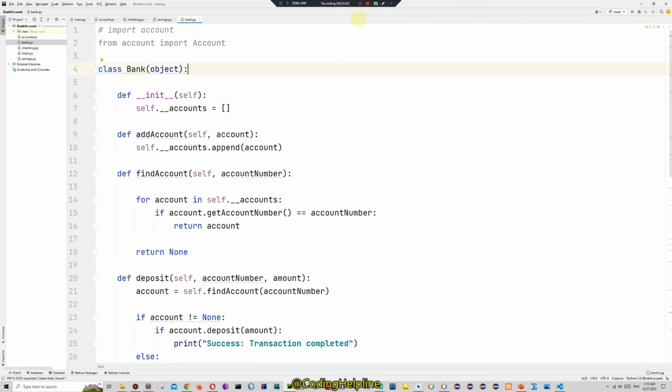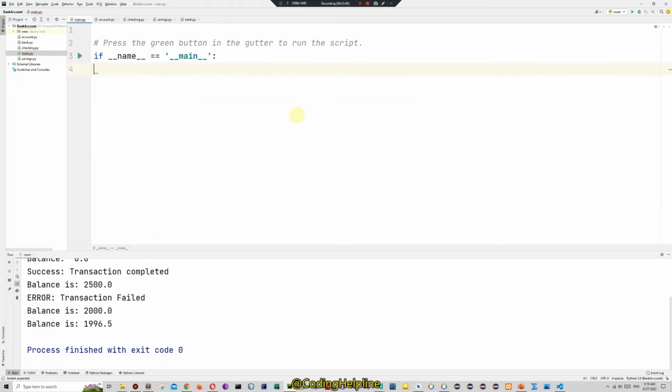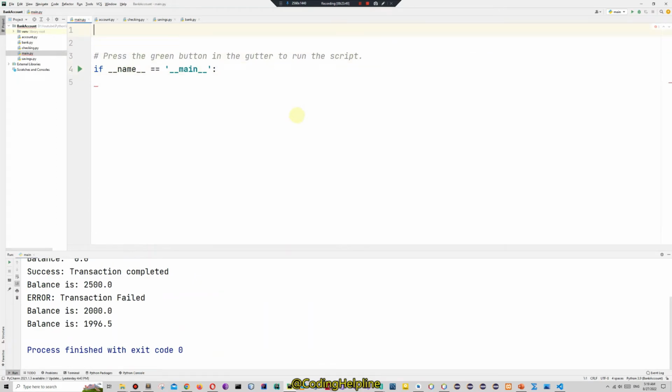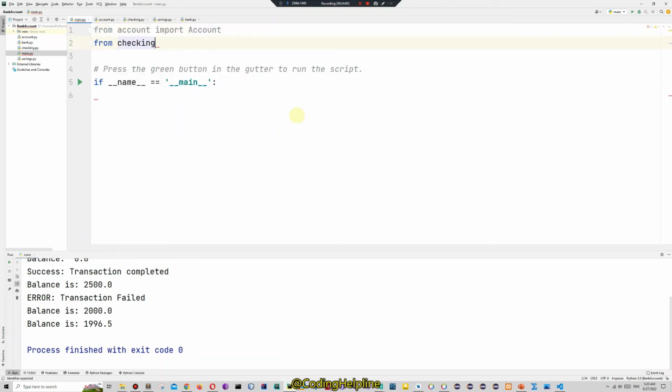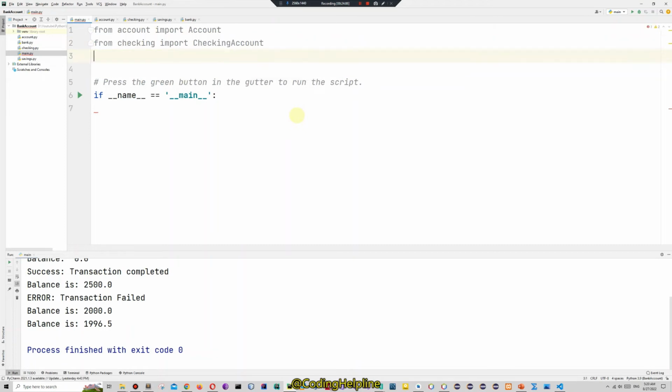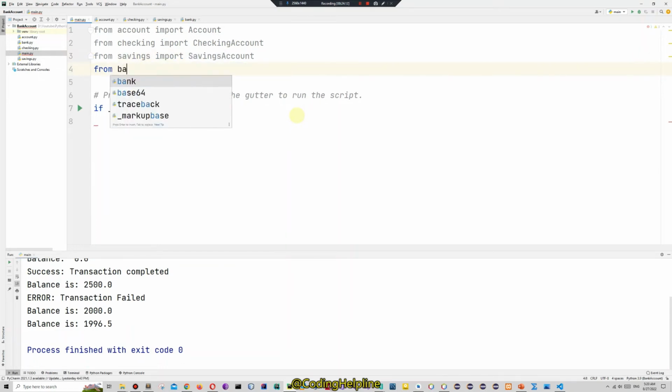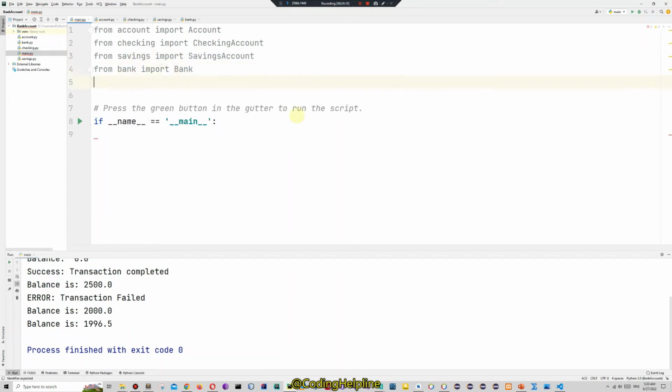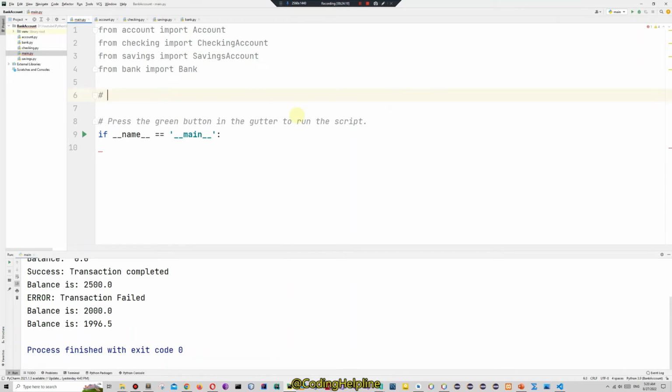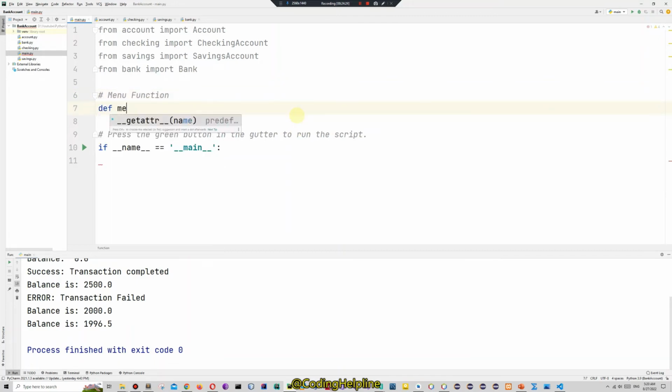Shortly I will write the tester function. Let's begin our testing function. We will present a manual driven application to the user to test the bank accounts functionality. Let's import the classes. From account, import account. From checking, import checking. From savings, import savings. From bank, import bank. Okay, now let's write a menu function.